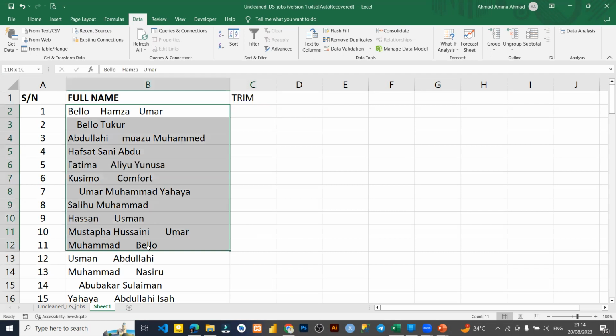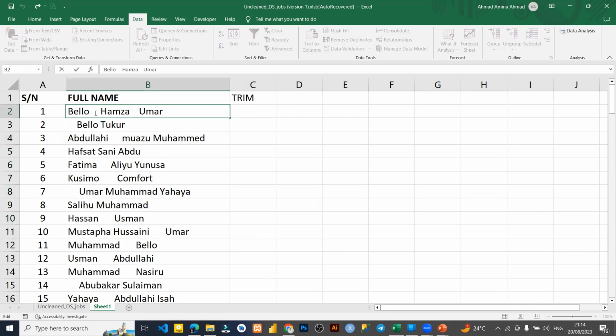So you see, we have this data, and if you look at these full names that we have, there are extra spaces in them. You see, this Bello Hamza Umar, there are extra spaces. You need to remove all these spaces to leave one, and in between this, there are many spaces also. This is how it's supposed to be. So you need to arrange all the names that you are seeing.